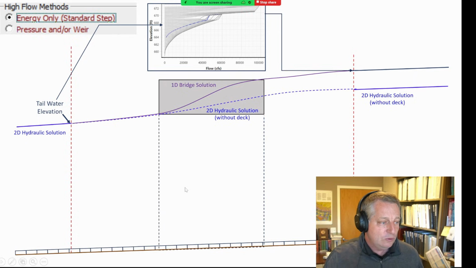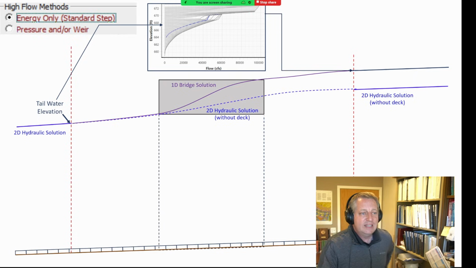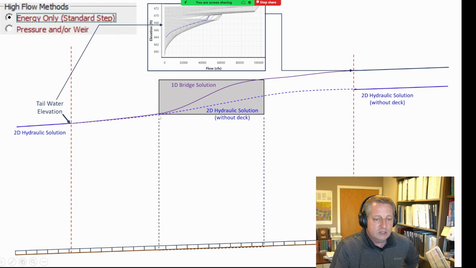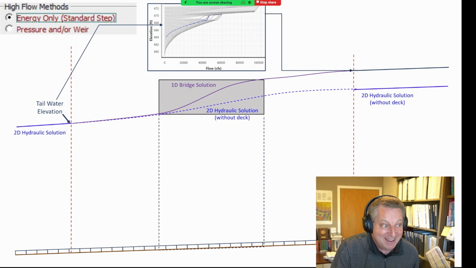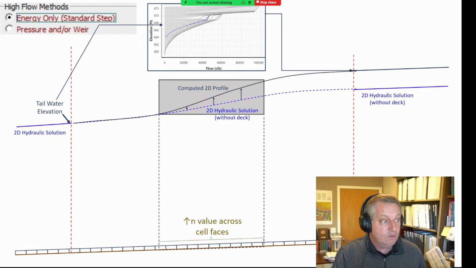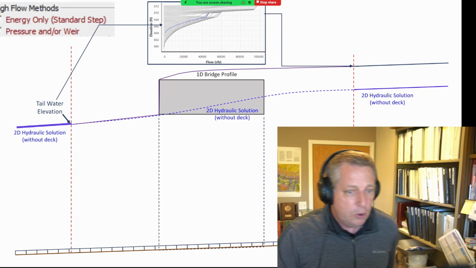Now, for those of you who do 1D modeling, if you use the energy method, the water surface looks like this in the RAS result. It actually passes through the bridge. Some people feel very uncomfortable with that because water isn't supposed to go through concrete, but that's the way it looks. That's kind of how the energy solution works. And so when we actually give you a result like this in 2D, it looks a lot like the energy solution. Pressure weir, we approach this the same way.